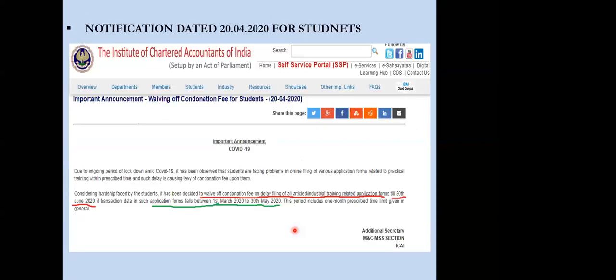Right now, in the month of April, the institute provided one important circular that they have waived the condonation fees for delay in filing of articleship and industrial training. That means in this lockdown period, for those students whose applications fall between 1st March 2020 and 31st May. For example, my articleship was completed on 15th April 2020.